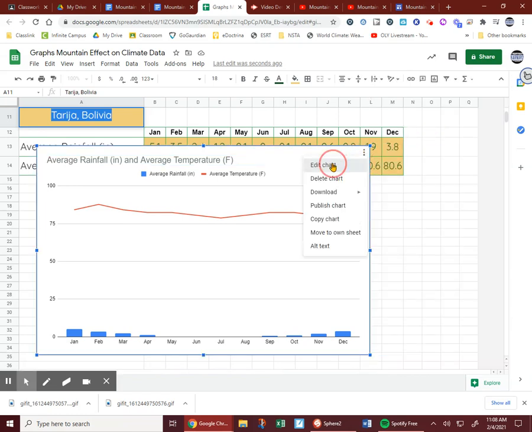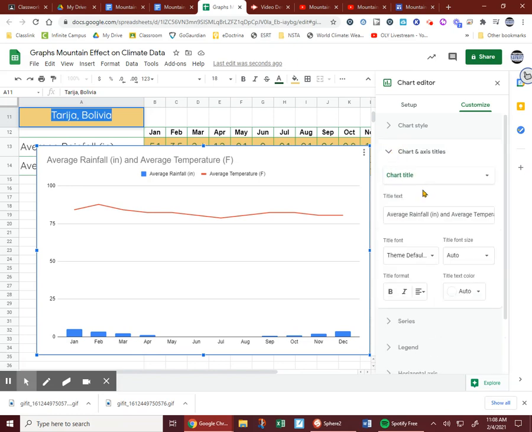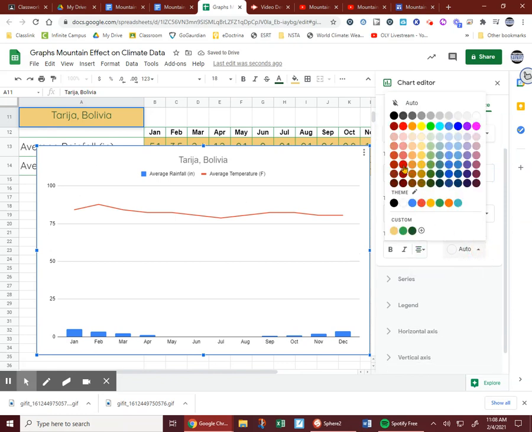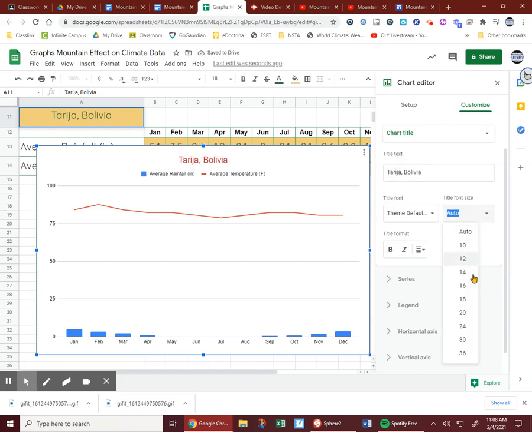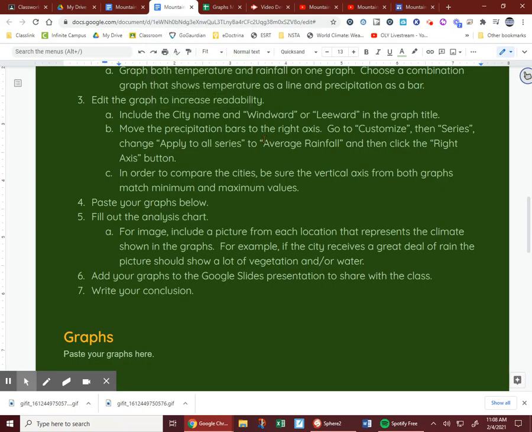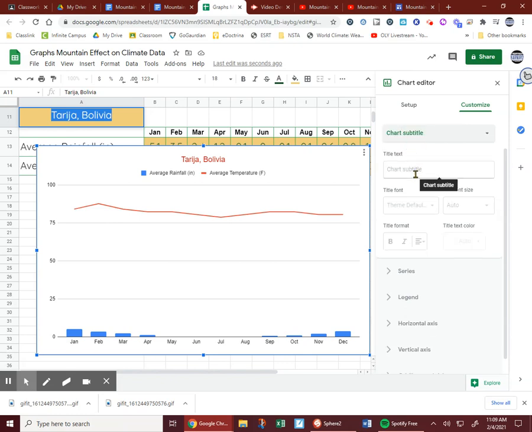You can go to Edit Chart, Customize, Chart Axis and Titles, and get in that way as well. Chart title. You can then change its location, color of text, size. It also says to include whether it is the windward or leeward side in the graph as well. I can include that in the chart title, or I can put that in the chart subtitle.